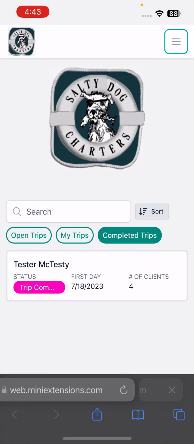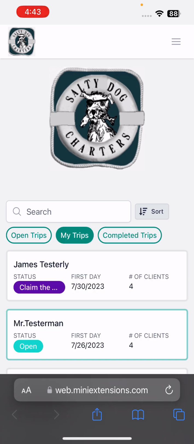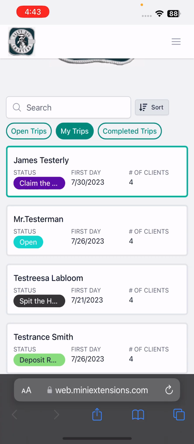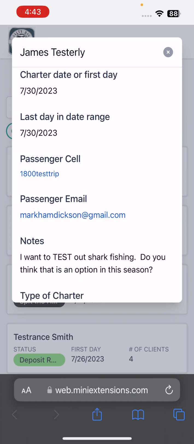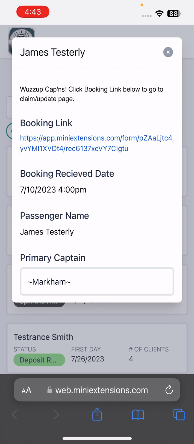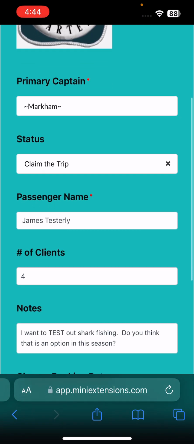And the way that you do that is here in My Trips. Let's say that you've called a person. Here we go, Testerly. We've claimed him. We haven't called him yet. And so as soon as you claim it, you would have called him. So you click on this here. It's going to bring up the information about the guy. What you're going to do is click on, see the booking receive date. That's how you're going to know if you're claiming more than one. Booking receive date is when it hit the basket. All right, so then click on this here, the top link. And right there, claim the trip.